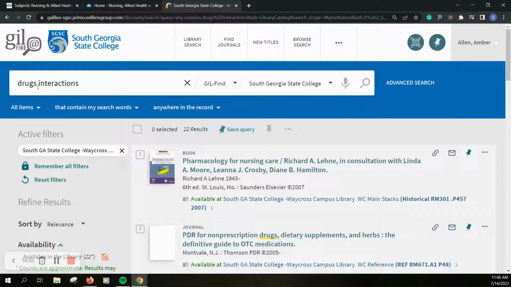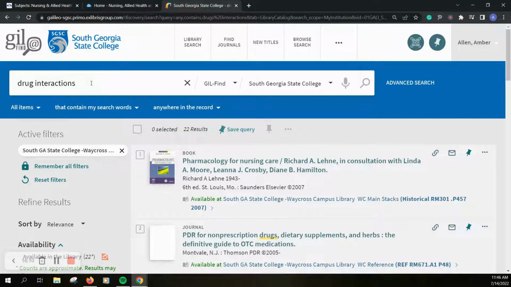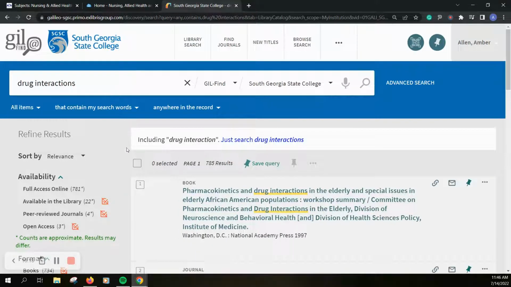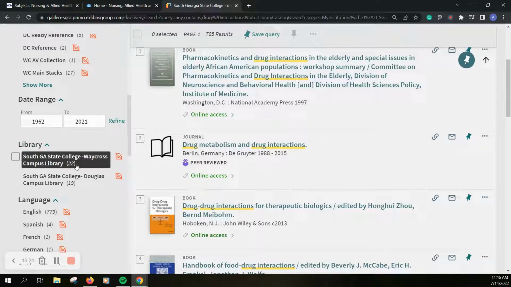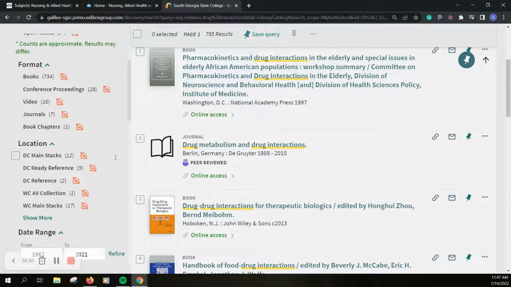And I did notice I just had a little typo earlier. I typed an extra S up there. Let's see if changing that changes our results at all. Usually the system is pretty good about picking close results. So now let's go back and see how many are on Waycross campus. Okay, we've still got the same 22, so that didn't change the number of results. But if you're not getting very many results, or you're getting strange results, do make sure that you have typed your keywords in correctly, and you may even need to evaluate your keywords and change those if you're not getting what you feel like you need.